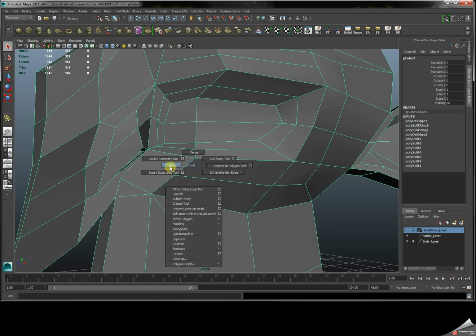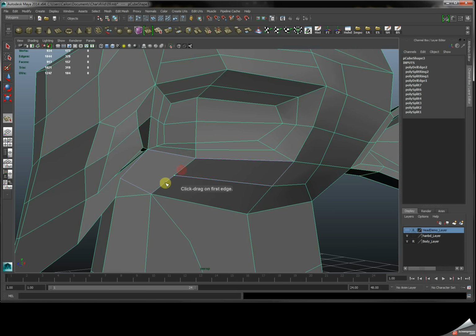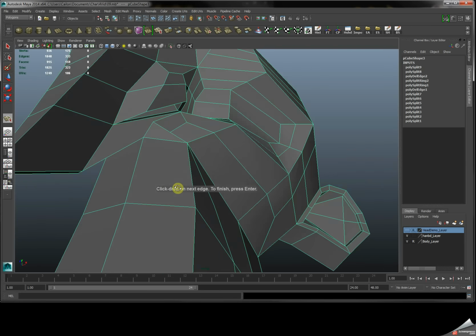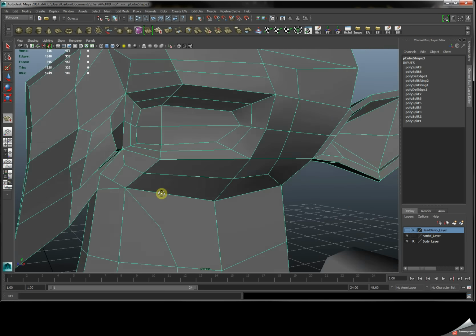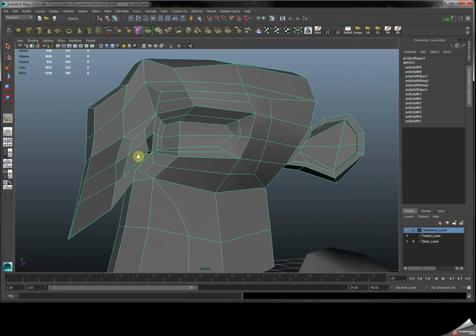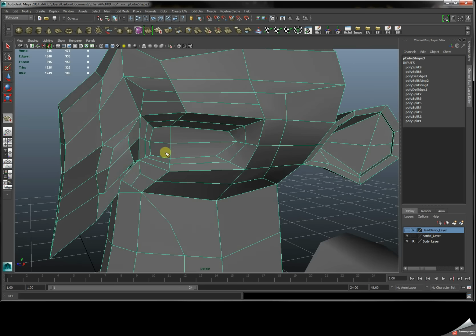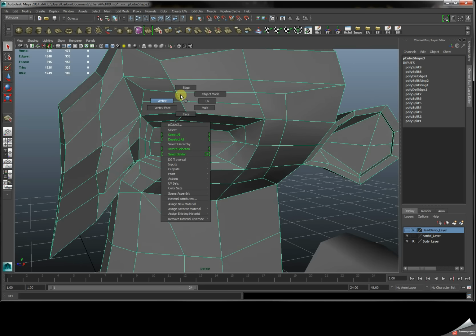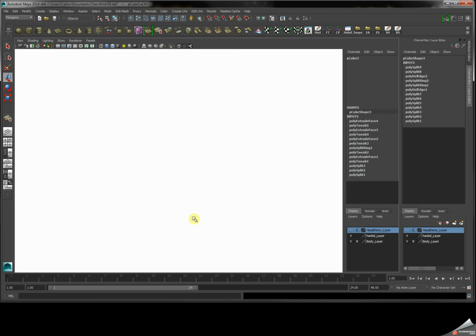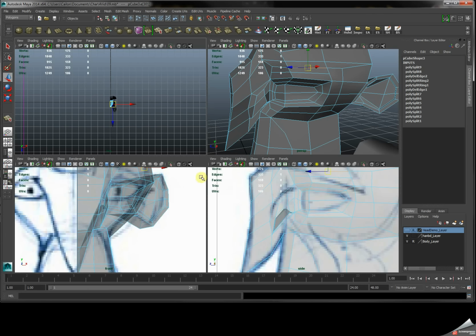So this is one of those situations where I'll have to come in and manually do it. But one of the things I am going to do is let's delete that edge. And I'll split this here, here, here. And I put it up there. So we got a quad there.